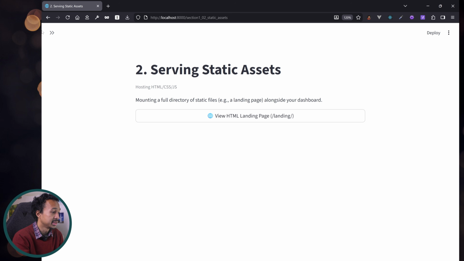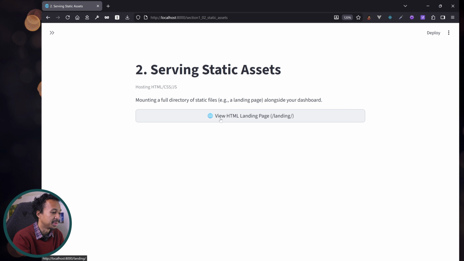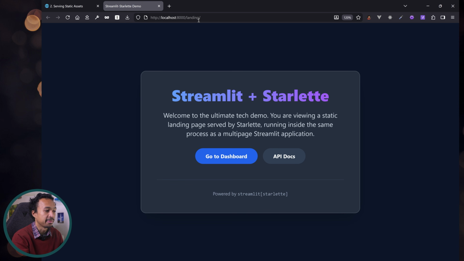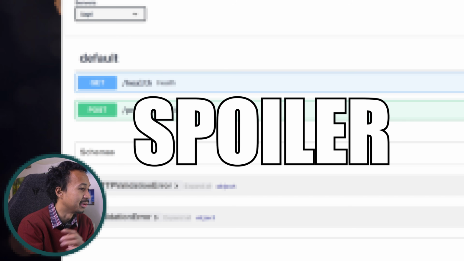I'm on a second demo here, serving static assets, and when I click on this button, it's going to redirect me to the /landing path. And there you go, my magnificent vibe-coded landing page, which is hosted on the same server as your Streamlit app. Now you can go back to the Streamlit dashboard, or you can view the API docs, but that's a spoiler for later.